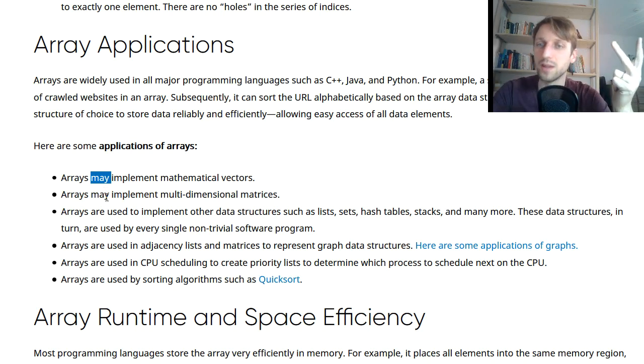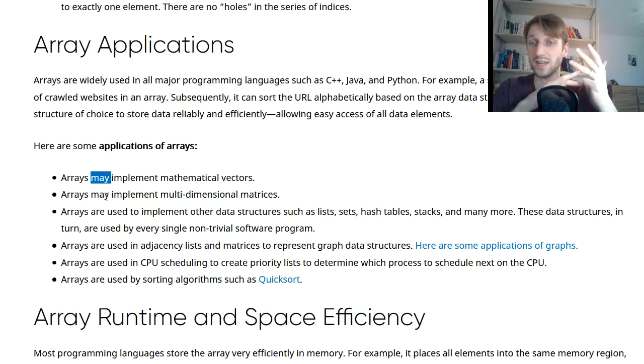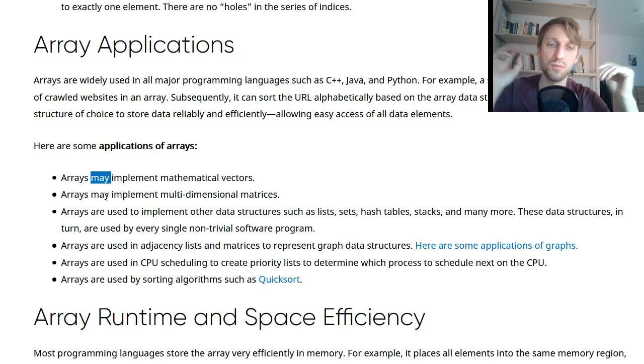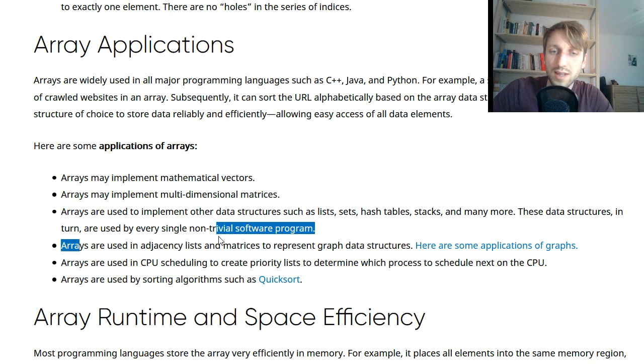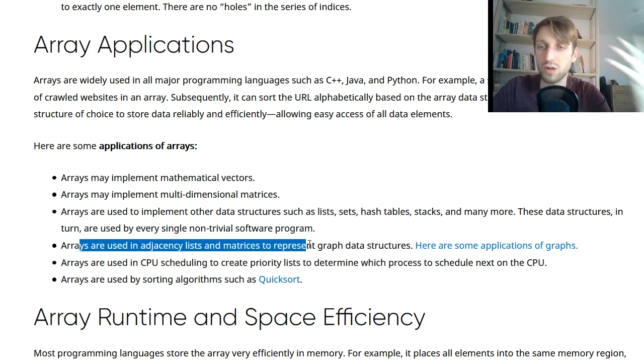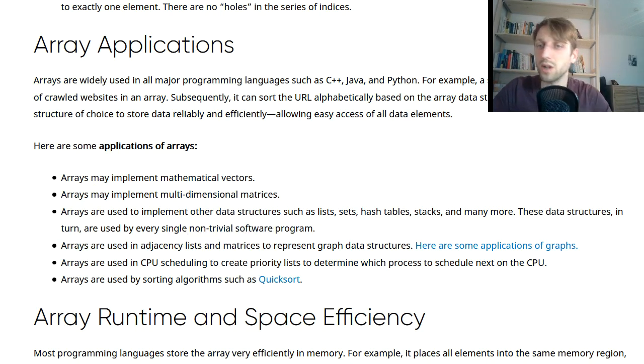You have seen that in Python, lists rely on C++ arrays in their implementation. Many sets are based on arrays, as are hash tables, stacks, and many more. So if you use any of those data structures, you implicitly use arrays. You need to understand arrays to really dive deep into data structures. Arrays are also used in representing graphs. In graphs you have adjacency lists and matrices that represent graph data structures, and all the applications of graphs.